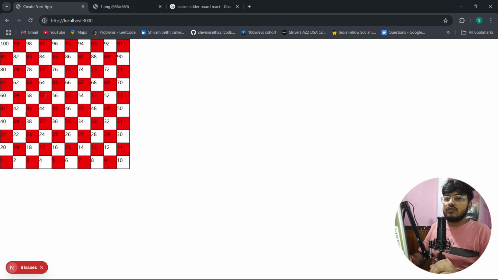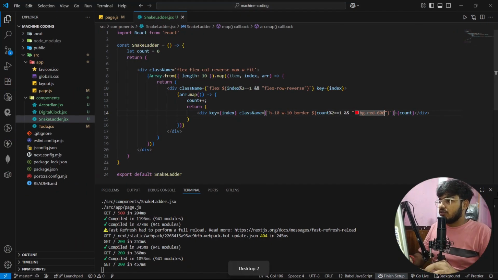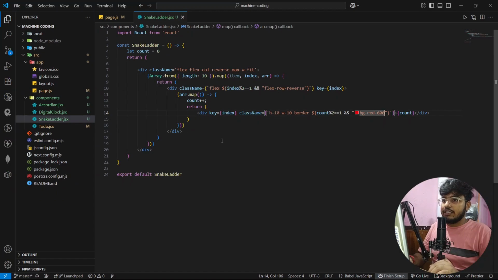So guys, this was the snake ladder board problem. I just solved this problem. If you want to take a screenshot, you can take it.